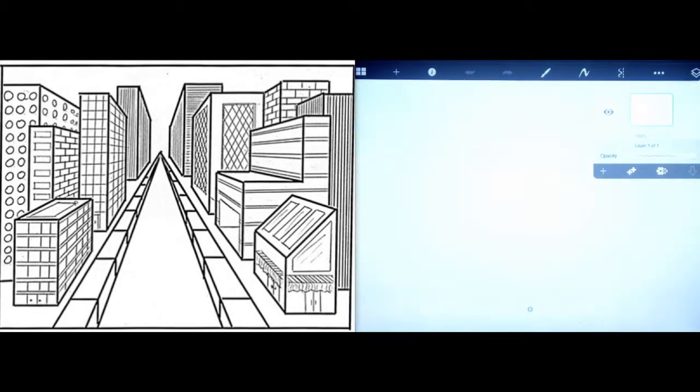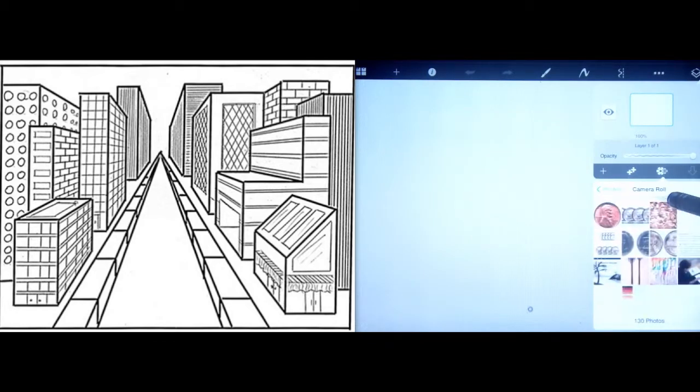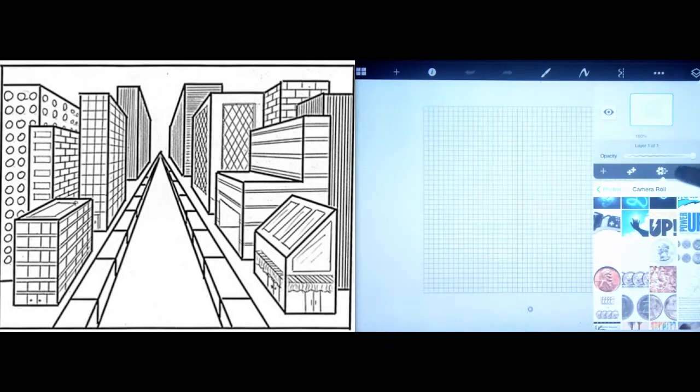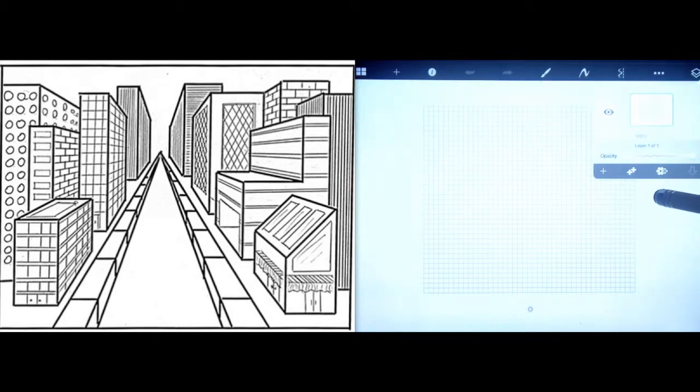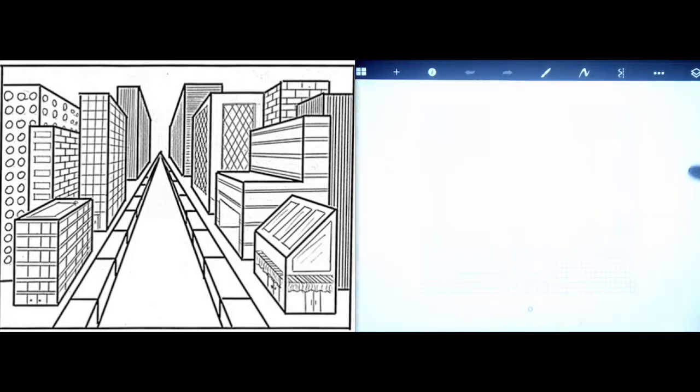So please tap your layers palette to open it up and use Flower Plus to go to your photo library and bring in your grid. We're going to use that grid as a graph paper background so that we can create parallel and perpendicular lines. When you bring that grid in, you'll see it does not fill up your screen. So we'll need to transform it.